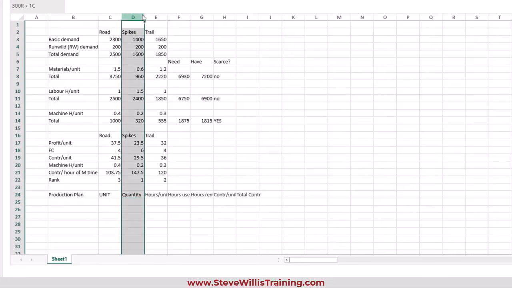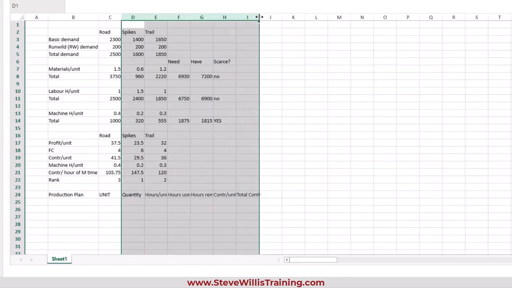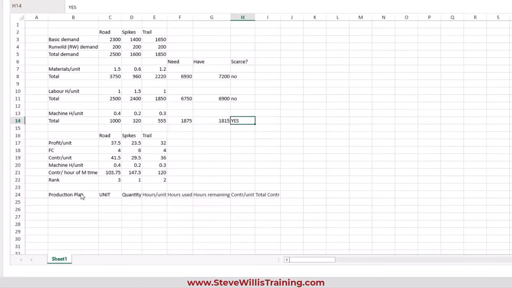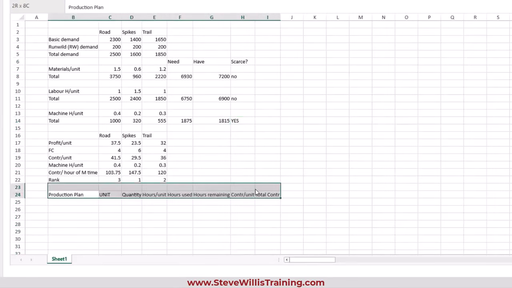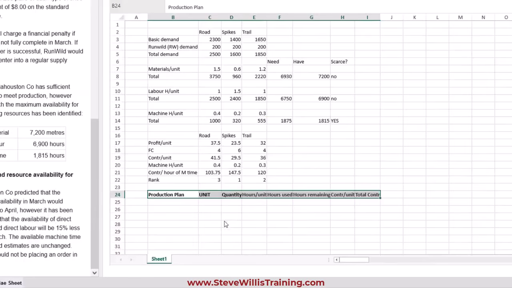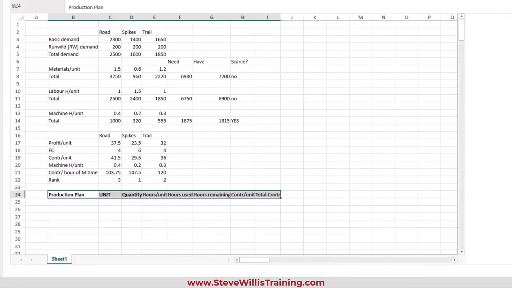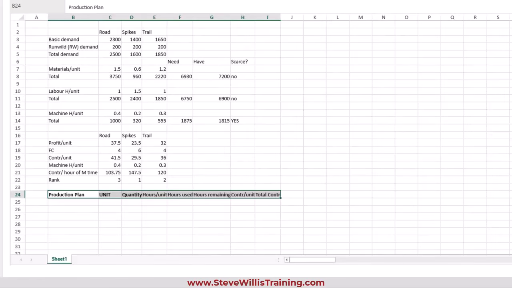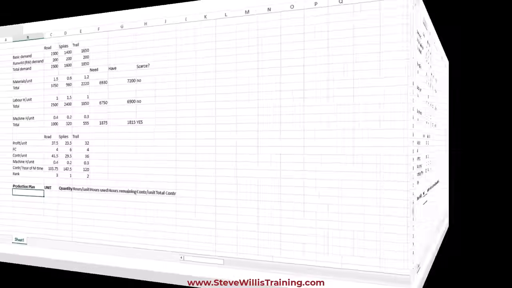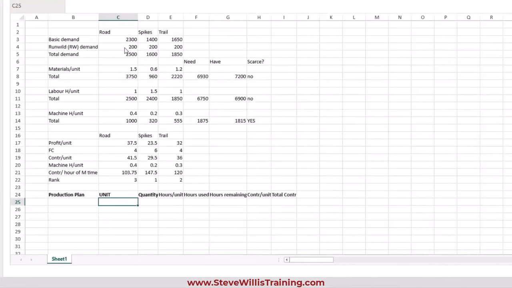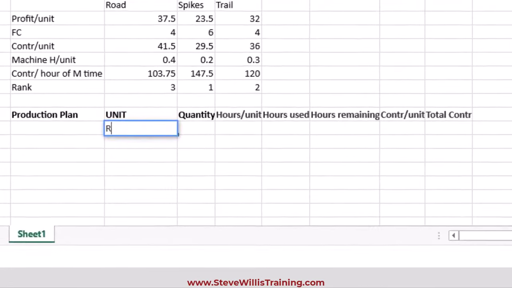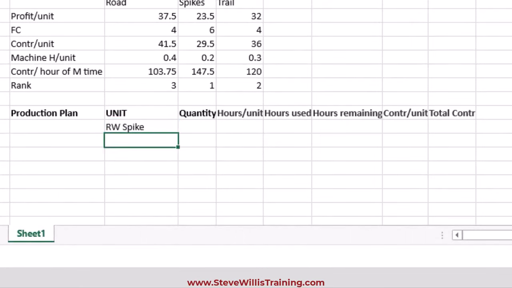Now, I'm going to grab all of these columns here. I'm going to double click on that column separator, and they're auto enlarged. Let me make this bold. There are no marks for formatting, but at this point, the spreadsheet is getting a bit complicated looking. So let's help the examining team with a clearly laid out spreadsheet. And we are going to honor the run wild contract first. So let's do the run wild spike. Then we do the run wild trail. Then we can do the run wild road.